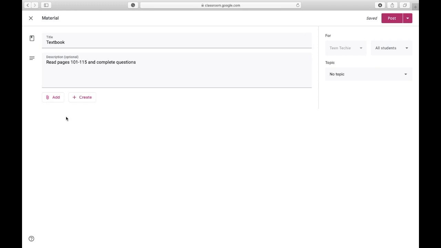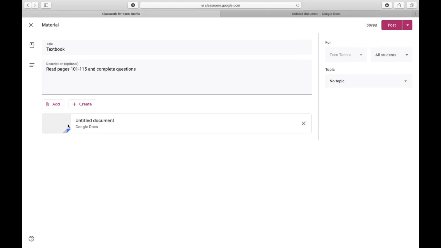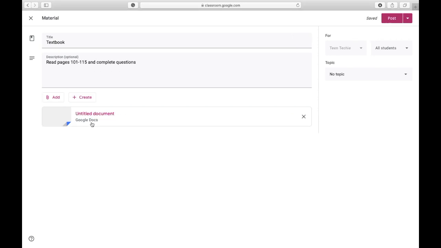Then you can add your material by pressing this add button. And maybe you want to create a Google file. So you can do this by pressing create and selecting one of these options. So maybe a Google document. And then it creates it for you. And you can edit this document by clicking on it.